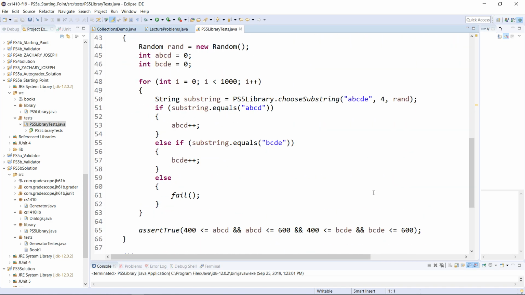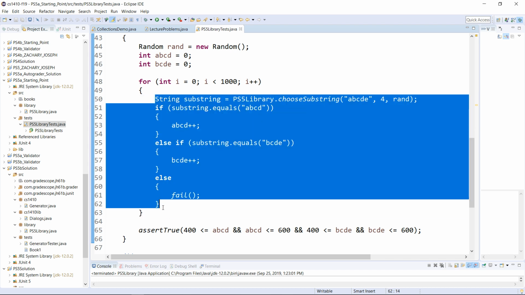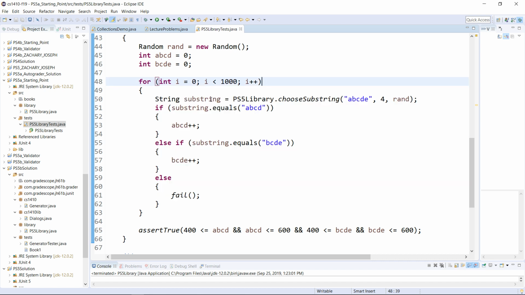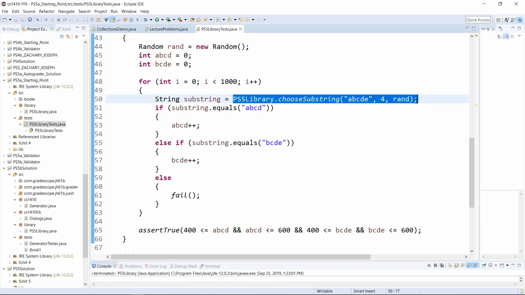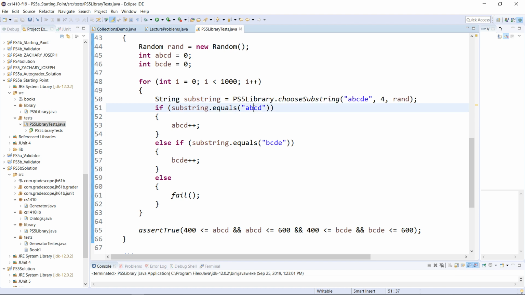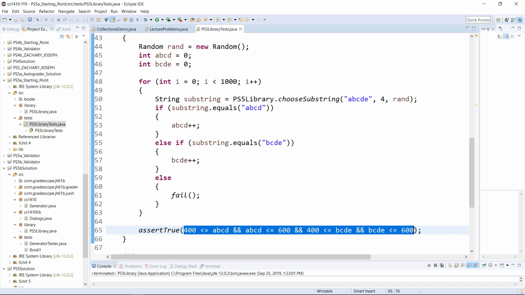Yeah. So the for loop basically exists... You notice i is not used anywhere in the body. So the for loop is being used to call choose substring 1,000 times. I call substring, and I expect to get back either A, B, C, D or B, C, D, E, one of the two at random. So I count how many times I get one back, and how many times I get the other back. I would expect that to split 500, 500, but it never will be exactly that because we're talking about random numbers. So I just make sure that it does between 400 and 600 of each kind.